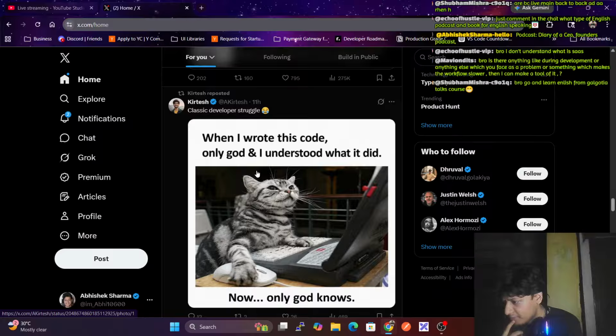Malvin edits, bro. Is there anything during development or anything else which you face a problem with, which makes your workflow slower? Then I can make a tool of it. Okay, for development, firstly to set up the project, it is very slow. Even with Express and all those installation, boilerplate, it takes time. So maybe a boilerplate generator can be a good idea.